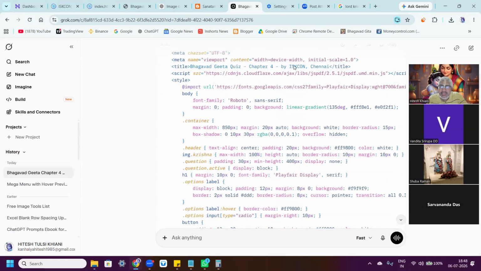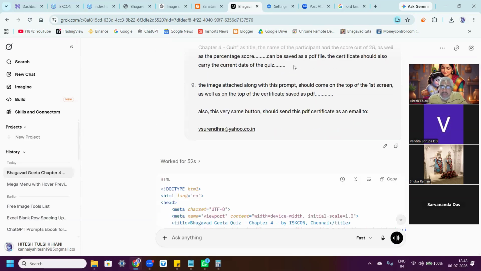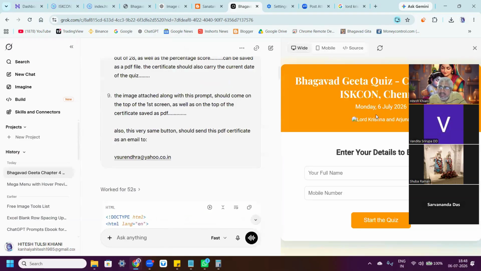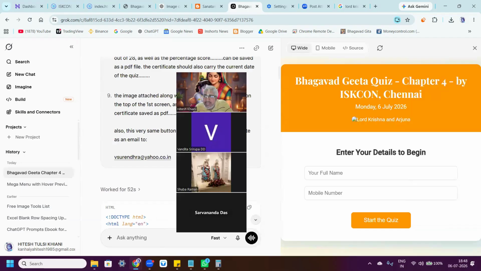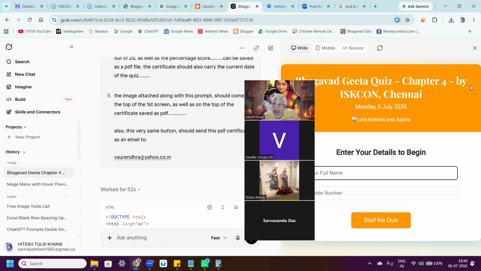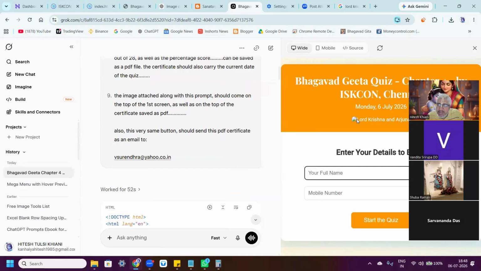Now, what we have to do is very simple. Over here, we have the preview and we have the copy. These two options are important. We'll just check the preview. Okay. First, that image has not come properly. The date has been put as 6 July. Bhagavad Gita quiz chapter 4 by Iskcon Chennai. Full name. Okay, so Lord Krishna and Arjuna is typed out instead of the picture. For some reason they have not put the picture. I don't know. Okay, that could be no problem, Prabhu. That is fine.